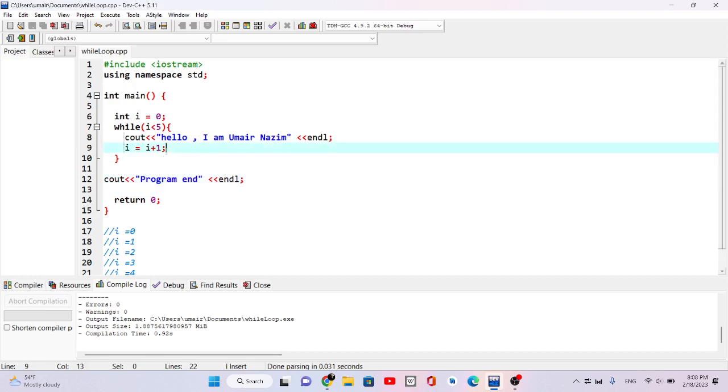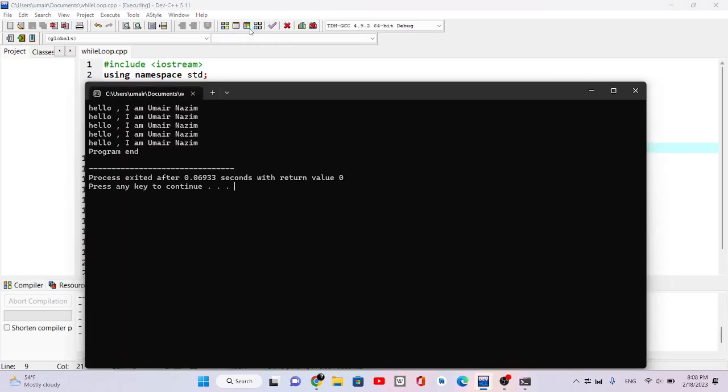But one more thing, guys, I want to tell you here. There is one more shortcut method to do the incrementation. Instead of this line, just remove this line and write here I plus plus. This I plus plus is similar to this statement that I did previously. I am commenting this out. Let me execute it again. As you can see, it is doing the same job.